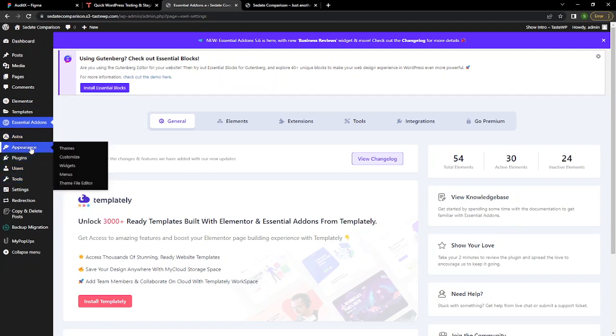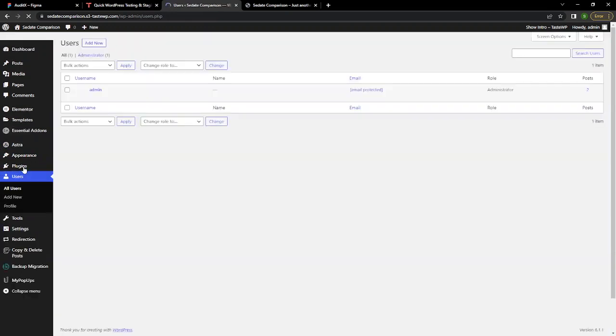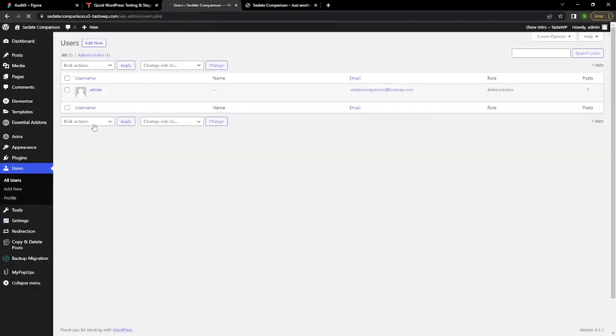So the next thing we want to do, the next menu we want to examine is users. When you click on users, now me as an admin of this website, I have the superpower. I have 100% access to do anything I want to do on this website from this backend.